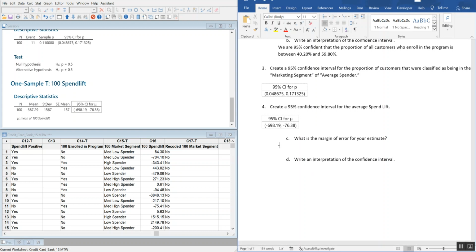This one I'm not going to be able to do in my head. So my E is going to be, does that autocorrect every time? The upper CI minus my sample mean. So for me, that's going to be negative $76.38. Again, you might get something slightly different if you have a different sample, minus the negative, so that looks real pretty. 387, you could just put plus, it's fine.